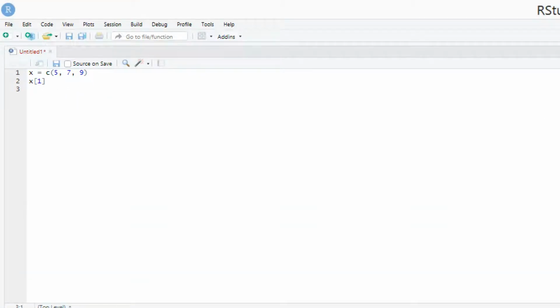Now, I told you that c is the function that basically creates a vector for me, right? And c stands for, I guess, combine. So it's a function that takes multiple values, combines them all together, and records that in one single variable, which is x, okay? So I'm going to leave a comment for myself here, okay?